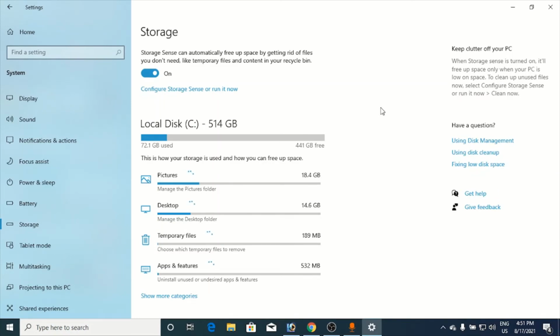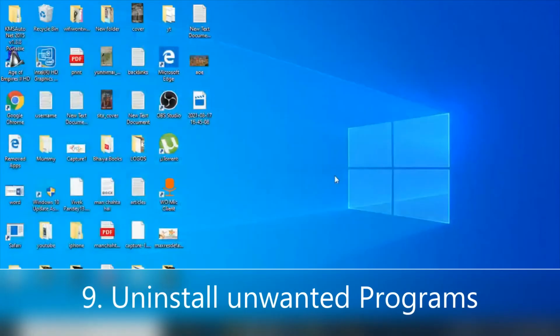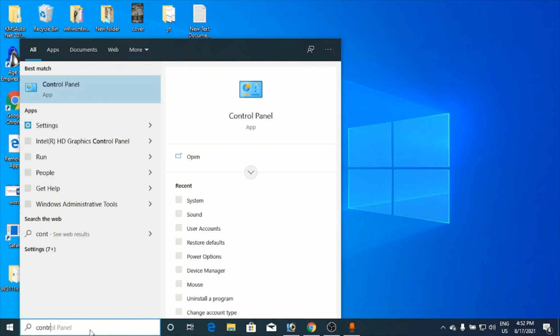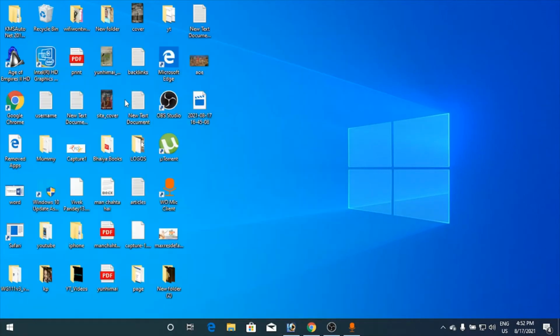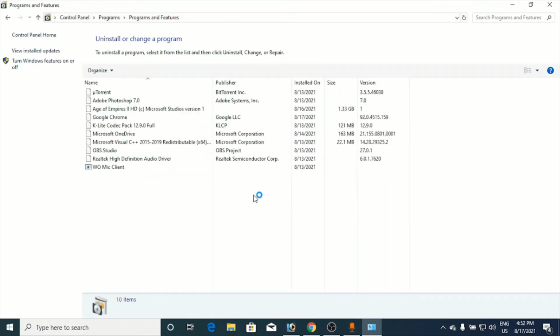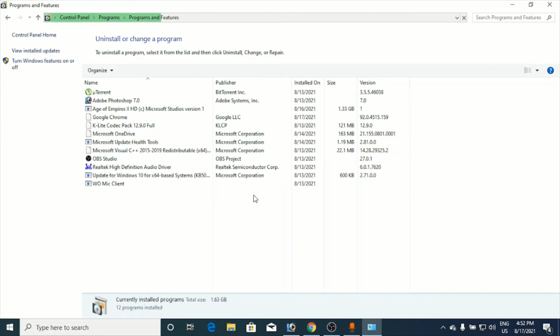Okay, now the next one is to uninstall programs. So go to the Windows search bar and type in control panel. Type in control, and you will open the control panel here. Now click on uninstall a program at the bottom. Now there may be many programs that you don't use, so you need to check your list and uninstall those programs from this list. Okay, so that it will free up space, and there are many programs which work in the background, so they will also stop.